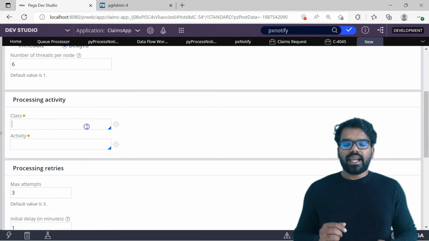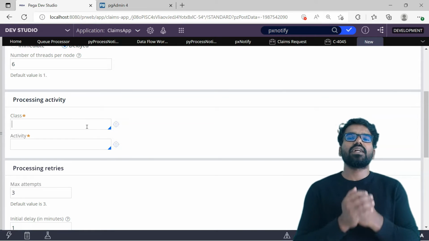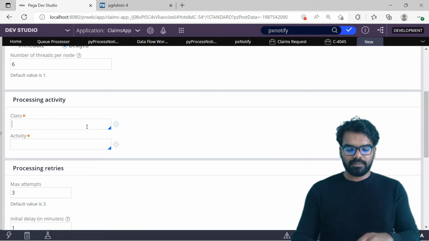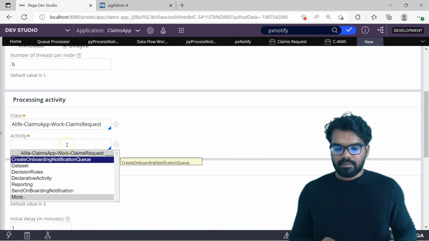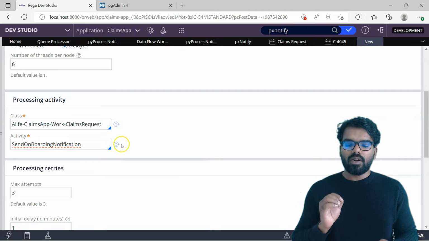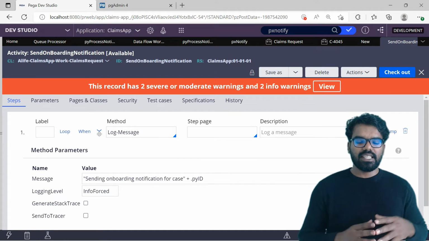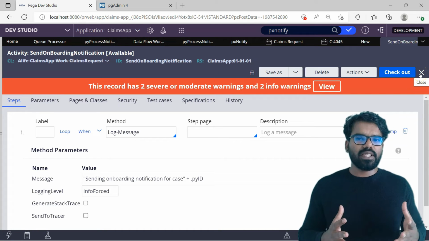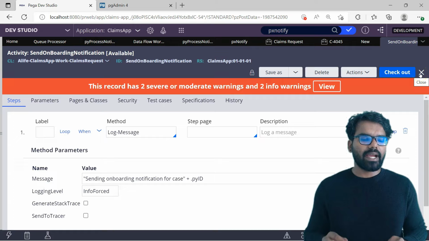And then processing activity, this is the main thing. Definitely a queue processor needs an activity. Similar to how we saw for agents, queue processors also need an activity. Now I will use the same activity here. My activity is send onboarding notification, and if I open this activity it just logs a message with the POI ID. I'm just going to use the same thing here. I'm not going to send out a notification using a connector or something. Just for this demo purpose I'm going to use the same activity.